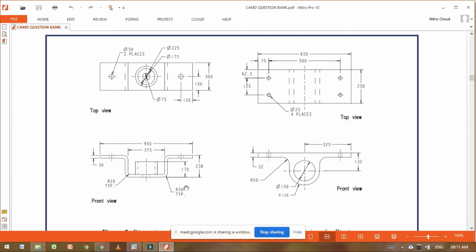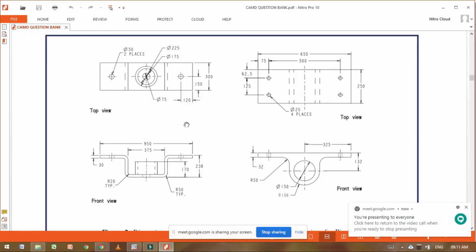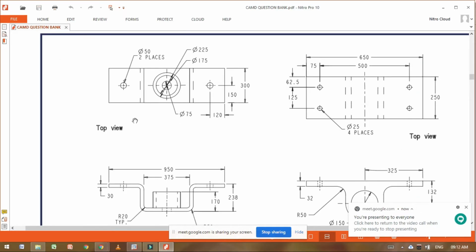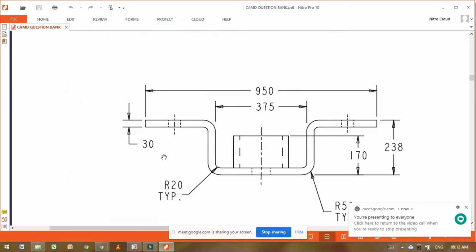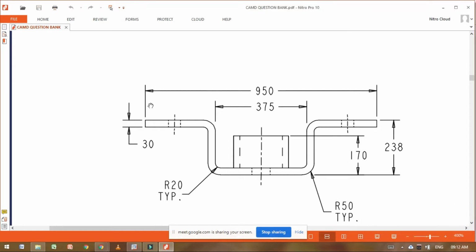I think for that I require to share my screen. So I want to stop this PDF, and I am going to share my screen. So I am starting to draw this drawing. We know the simple commands already. We understand how to sketch and how to convert it into the 3D model by using the extrude. So see, this is the front view of the part. In this case, the thickness given is 30. Suppose all the dimensions are given in mm.